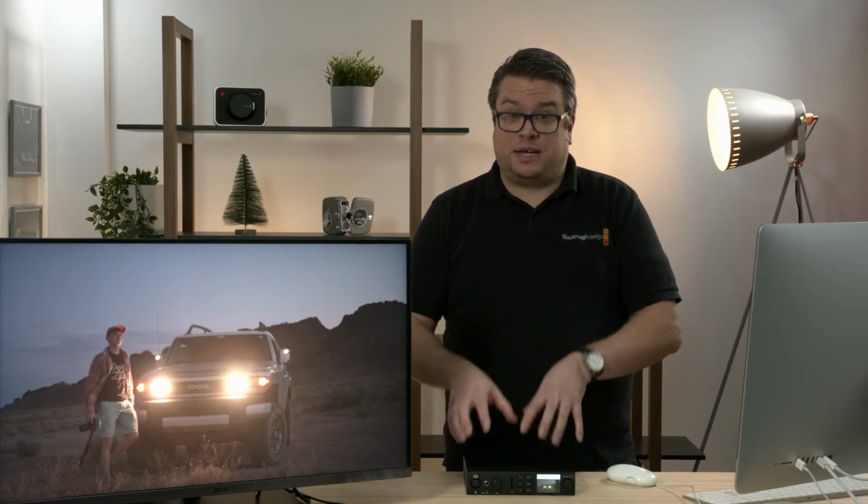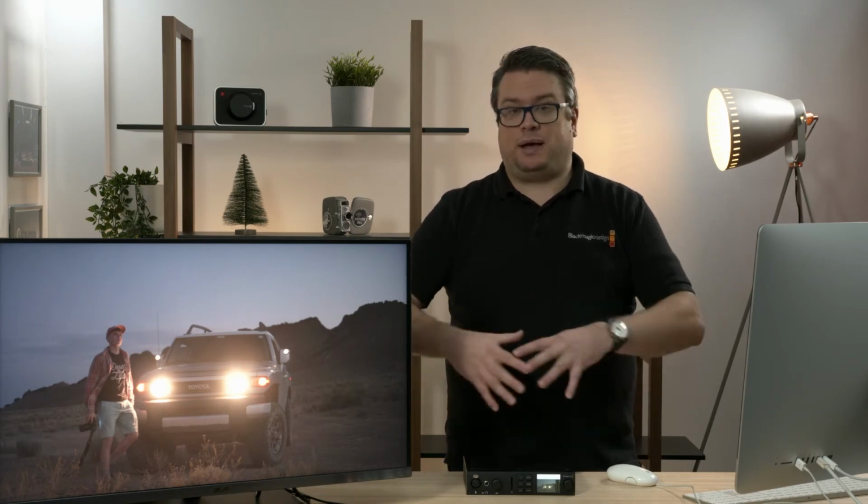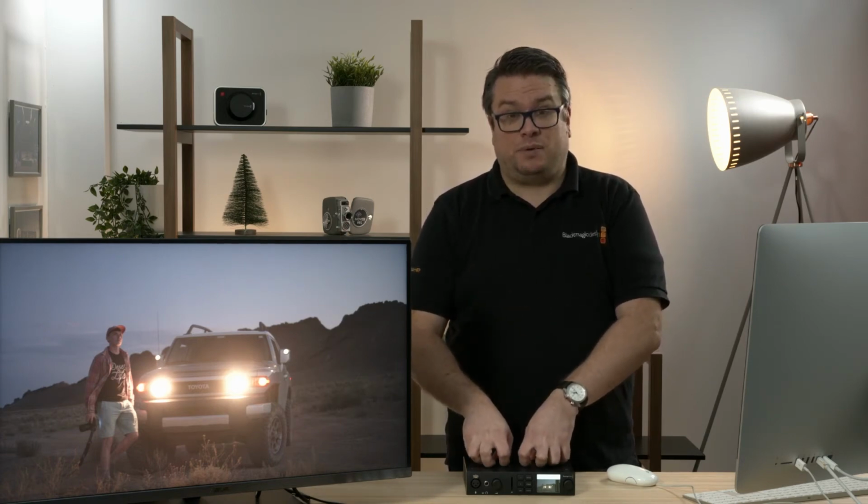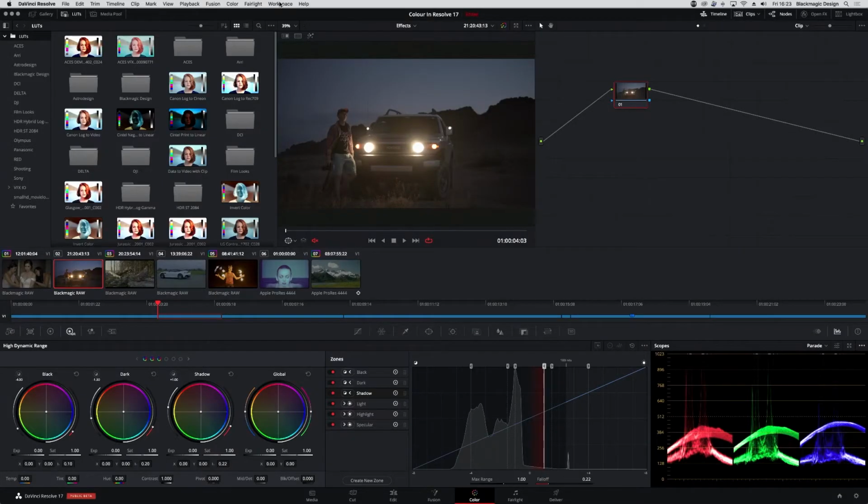For working in HDR as well, you do need a device that is HDMI 2.0 because HDR uses a wider color space, and obviously it sends a lot more information to the monitor. So you do need one of these devices that supports HDMI 2.0. So what I'm now going to do is jump into DaVinci Resolve and show you how to make sure the monitor's connected and then how to set up for grading HDR.